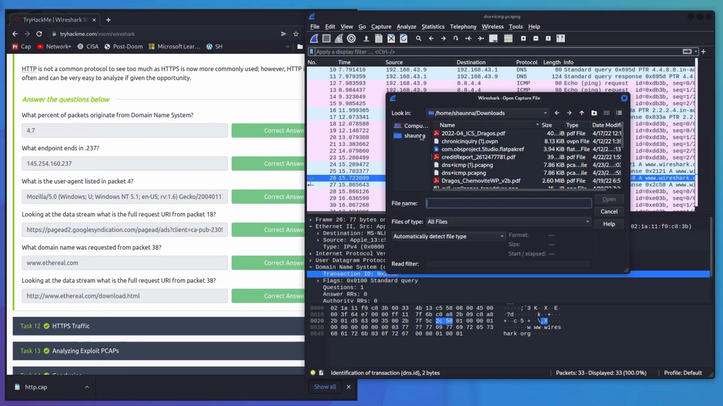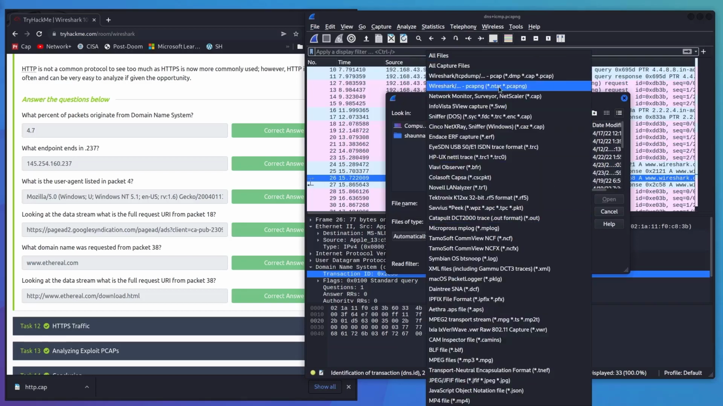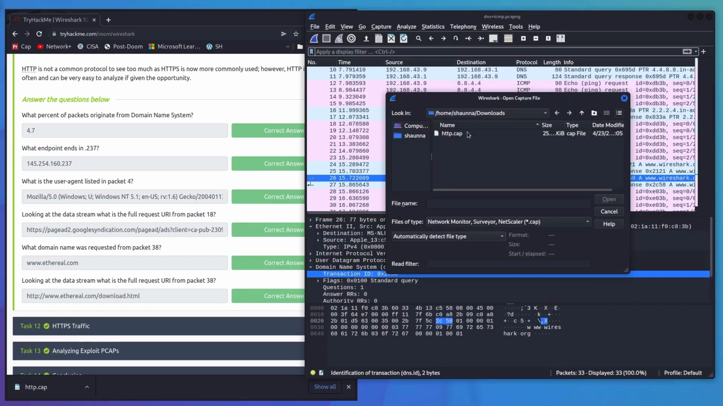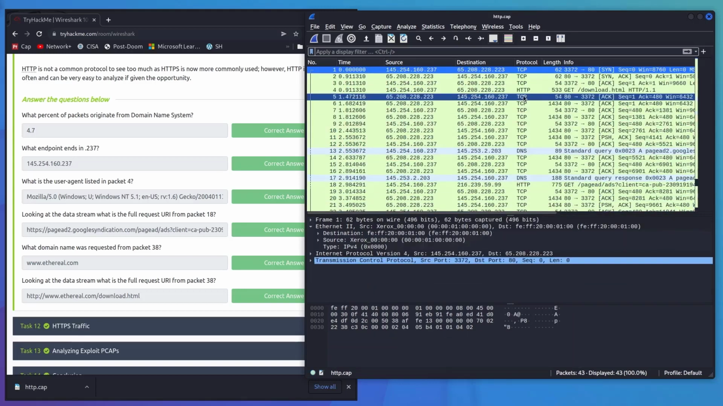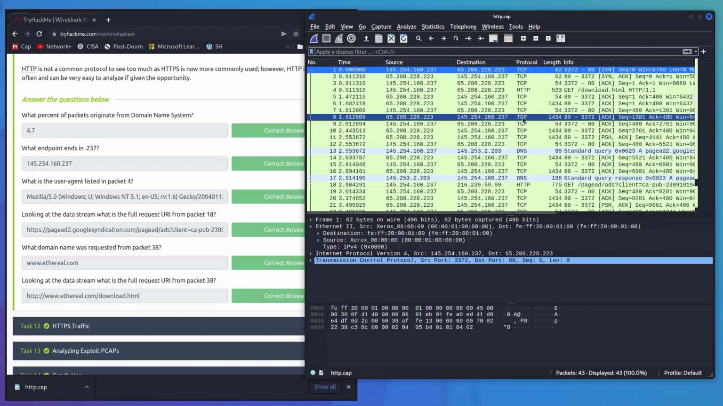Open. And again, it's in my download section. This one was just a regular cap file. It wasn't pcap, it was cap. So I'm going to open it. And we've got all this HTTP and TCP data. So what percent of packets originate from domain name system?